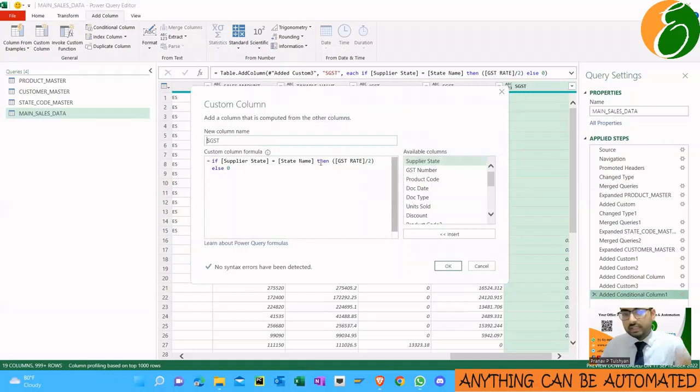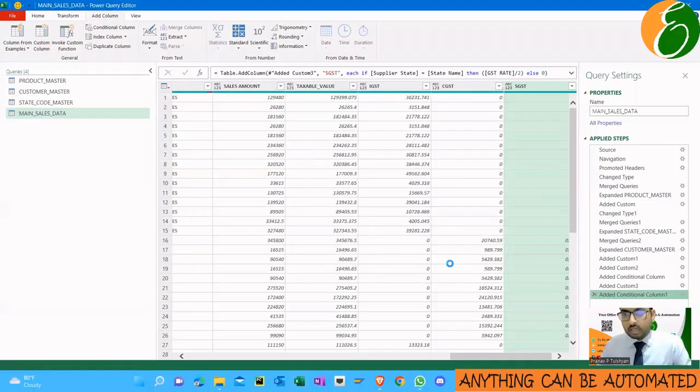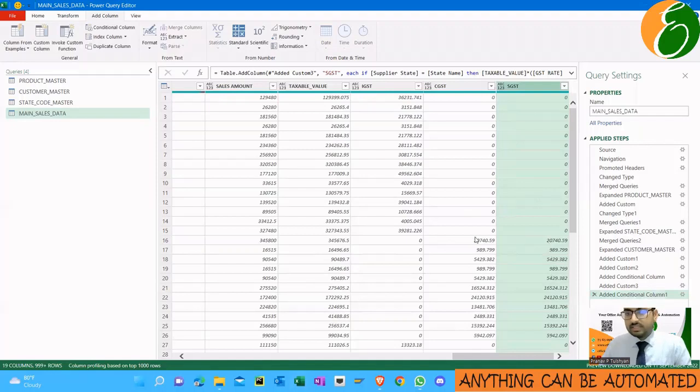So that is what we need so that we can write our own formulas. So here I'll just hit into, and I need a taxable value. Instead of typing, I can just click on taxable value. So click on taxable value, multiply by GST rate divide by 2. I'll do an OK, and I got the same as CGST, SGST.